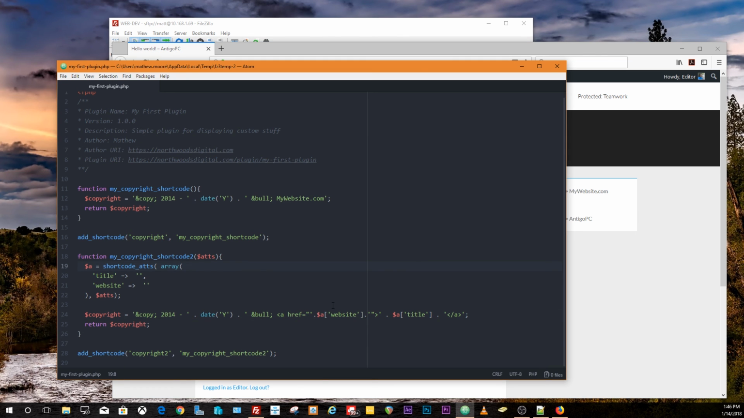There's a lot of different things you can do, but basically that's a little bit more advanced of a shortcode here. This is a simple way to make a shortcode. Basically just put in whatever HTML you want in there and your shortcode's done.